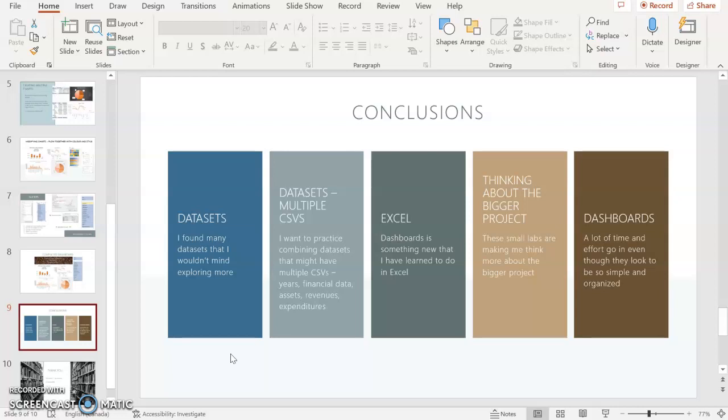And then these small labs are making me think more about the bigger project that we need to do in the future. And a lot of time and effort go into the look of a dashboard, because it looks to be so simple and organized, but not a lot of time and effort went in.